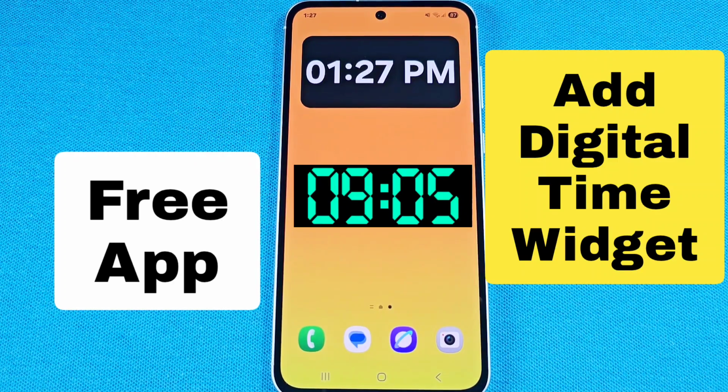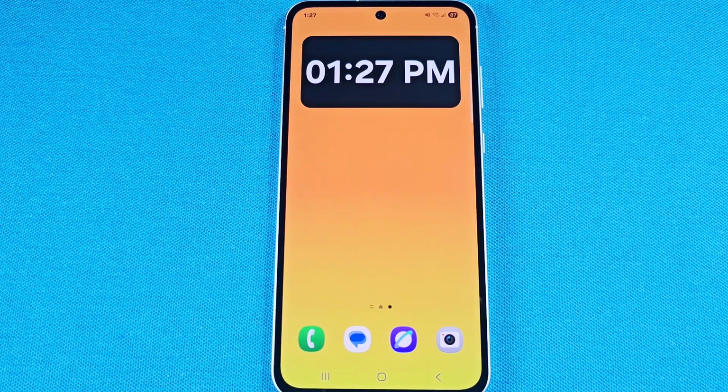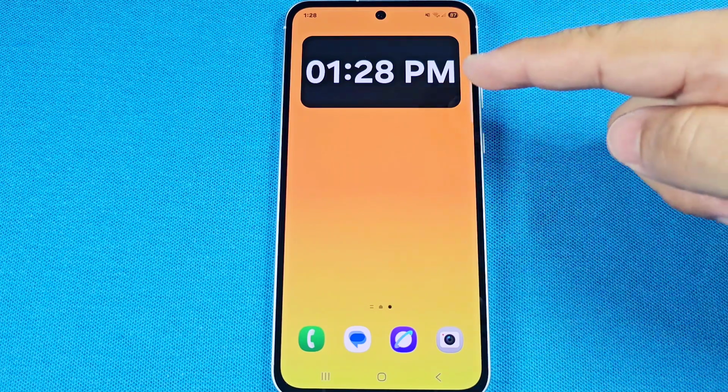How to add and show a digital type clock widget on the home screen for your Samsung phone with Android 15. So after the Android 15 update, you'll notice that the clock widgets for Samsung are no longer expandable and you want something that, well, stands out like this here.